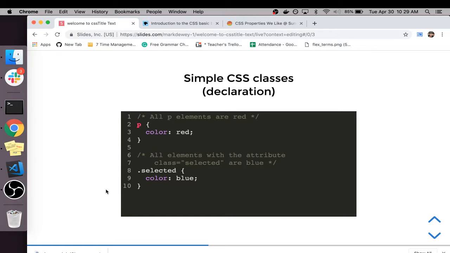A more specific one is to use class, and this is what Joe was alluding to earlier. In HTML, we can say, hey, class name equals something. We can give it a bit more meaning, a bit more semantic, and say, hey, everything that has the selected class, dot selected, gets to be this color blue.